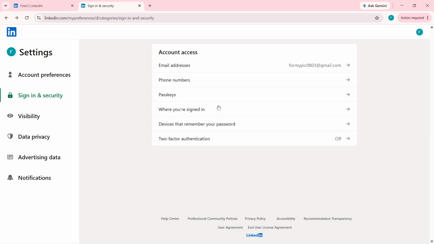After that, move to the next field and type your new password. Choose something strong and secure. A good password is usually longer, unique, and not easy for someone else to guess. It's a good idea to avoid common words or simple patterns.